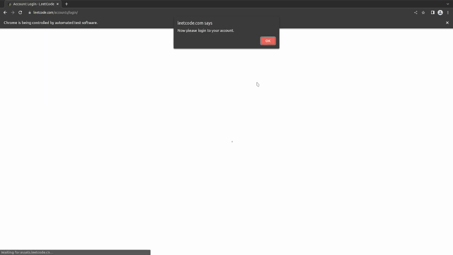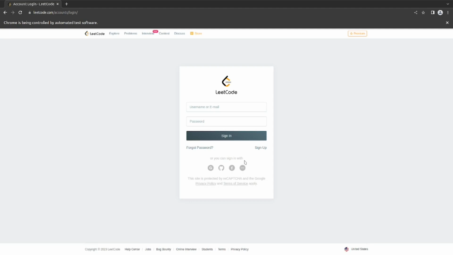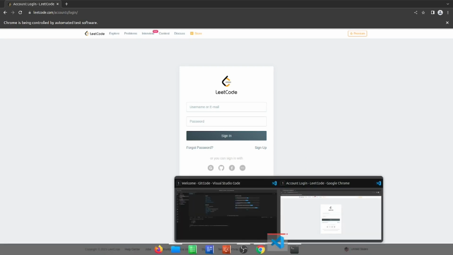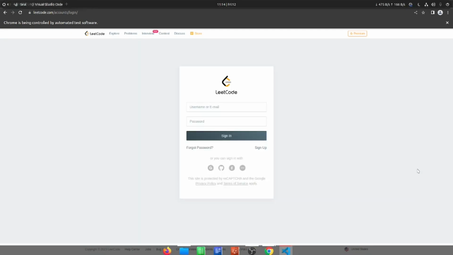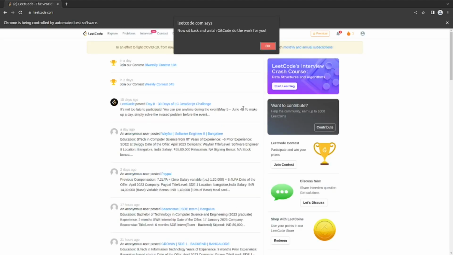This will automatically take you to the login screen so that you can log in and do everything that you want. But don't worry, it's basically the way it's made. Even if you click OK or anything, it will not do anything. It will just wait for you to log in. Yeah, let's log in. I have already made a demo account where we can log in and check solutions. Let's log in. So I've logged in, and the rest you can just watch GitCode do itself.